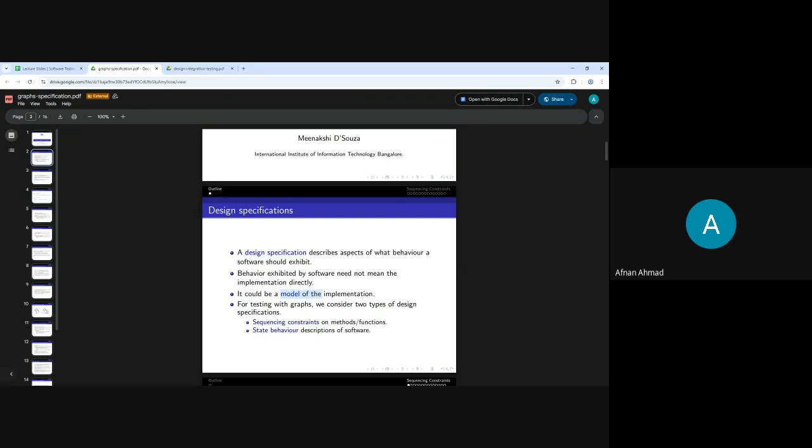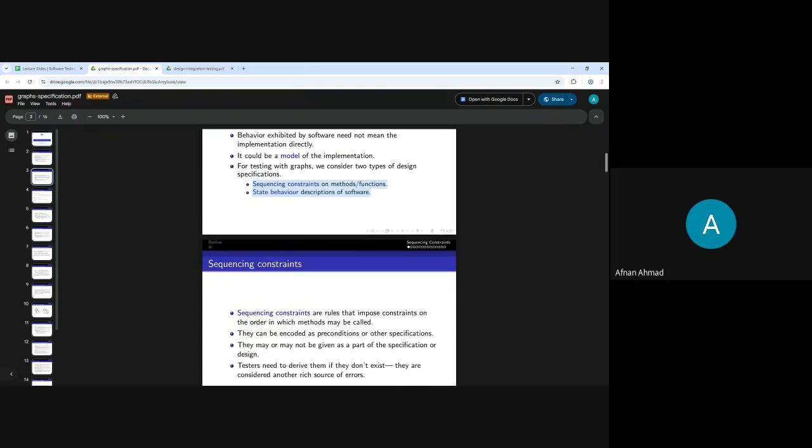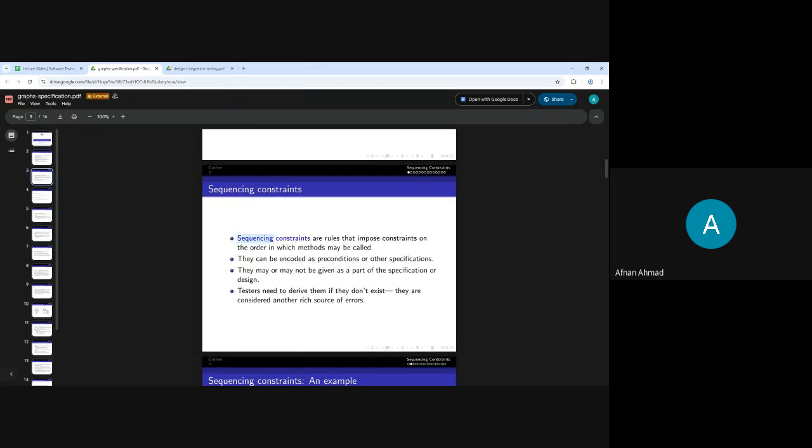Some model of the implementation, how it should behave, because we do designing and then only do implementation. There are other kinds of design specifications apart from this, but two important things are sequencing constraint and state behavior. With respect to this, we're going to see what it is. Sequencing constraint is, as the name says, what can happen before and what can happen afterwards.